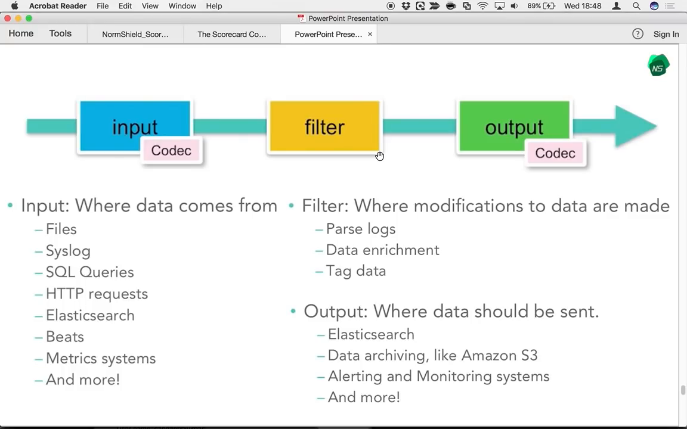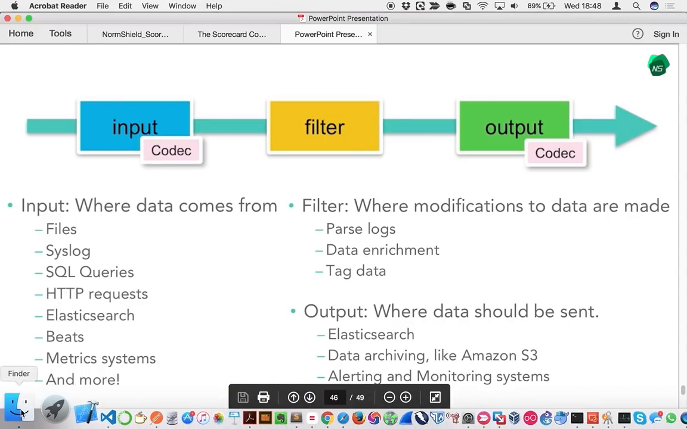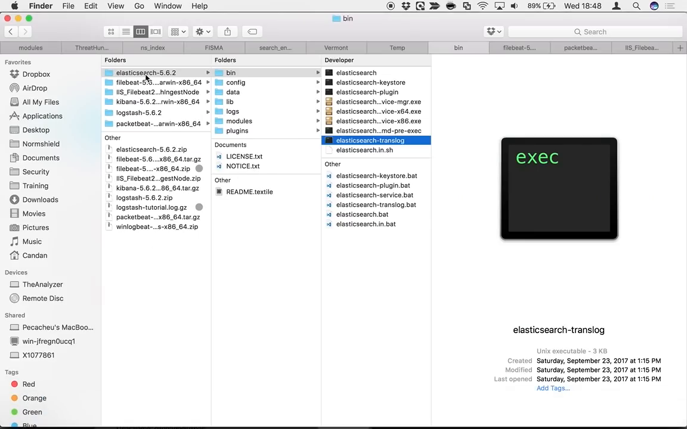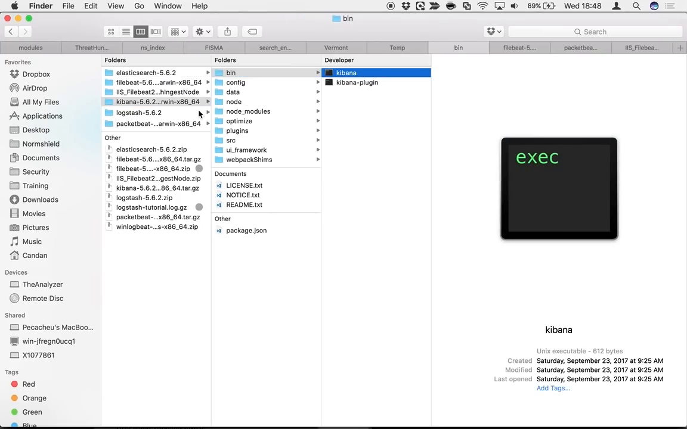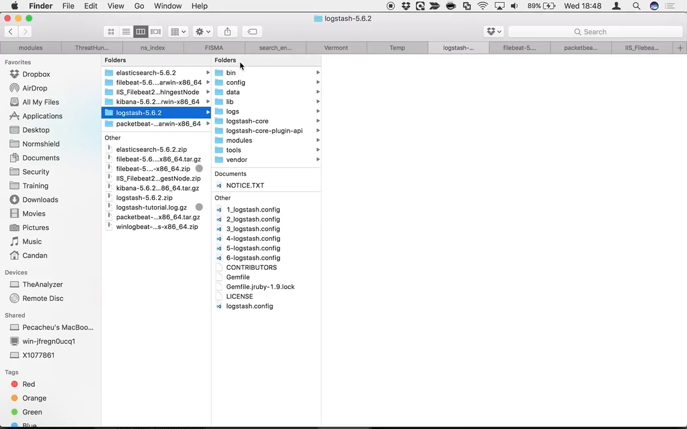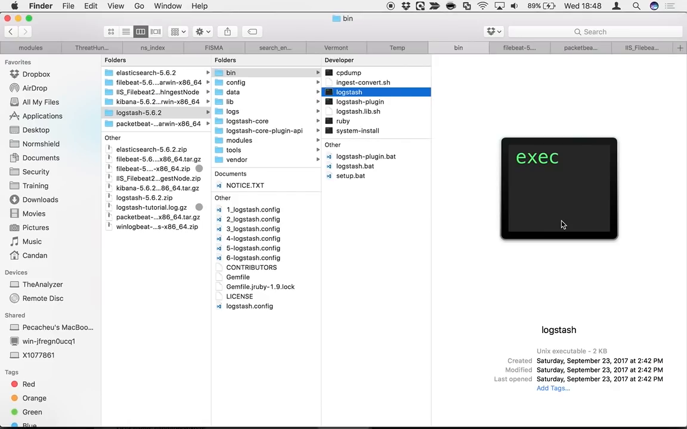Okay, at this point I will stop and go back to the installation. First of all, when we download Elasticsearch, as you can see, it has a bin folder, and there is an Elasticsearch binary file. When you download Kibana, again under the bin folder, there is a Kibana binary. And when you download Logstash, under the bin folder, it has Logstash. It is pretty straightforward, right? Download the zip, unzip, and then you will see this tree.